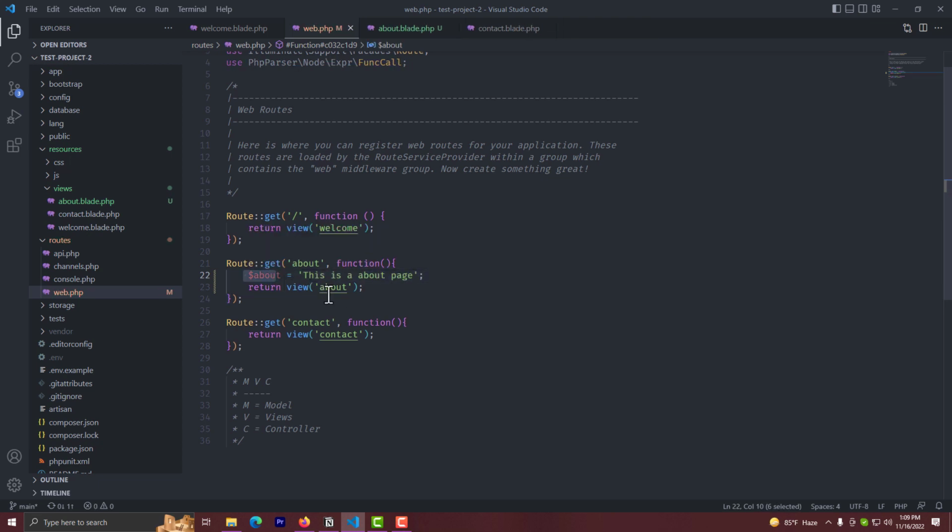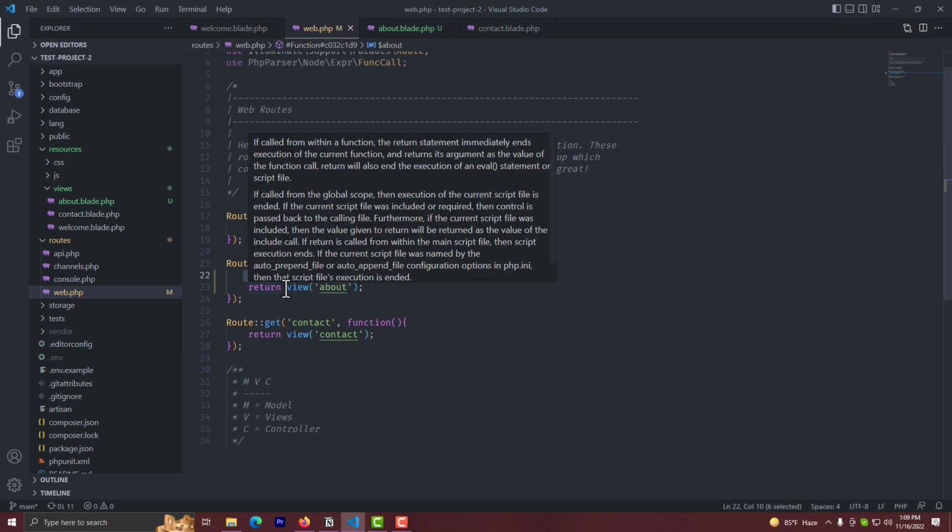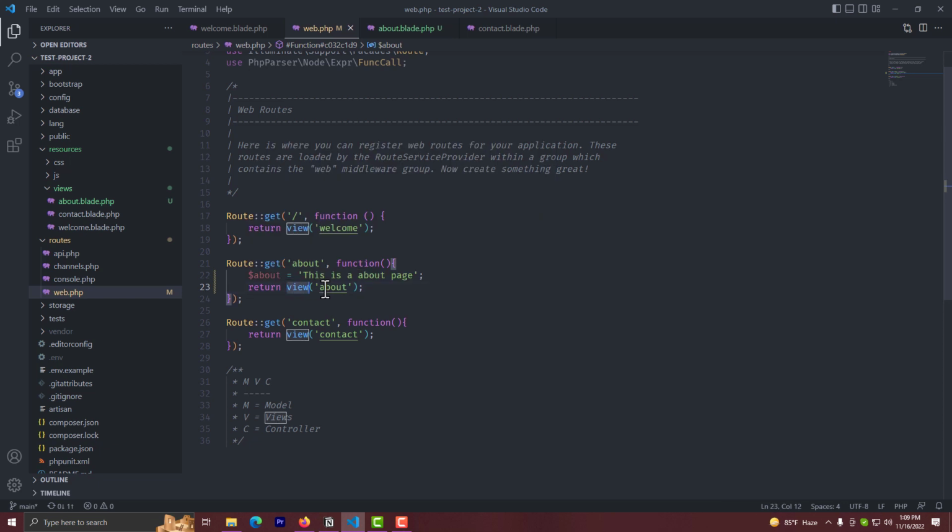Now how can I pass this variable to my blade file? It's kind of simple. In the view function we are passing our blade name, right? After that we can pass our data to it. Like an array, you have to specify your key. Let's say I'll name it about, and then you have to add your value. The value is this variable about.